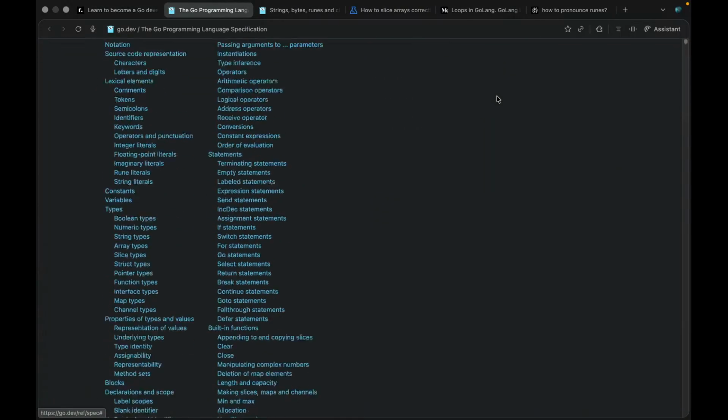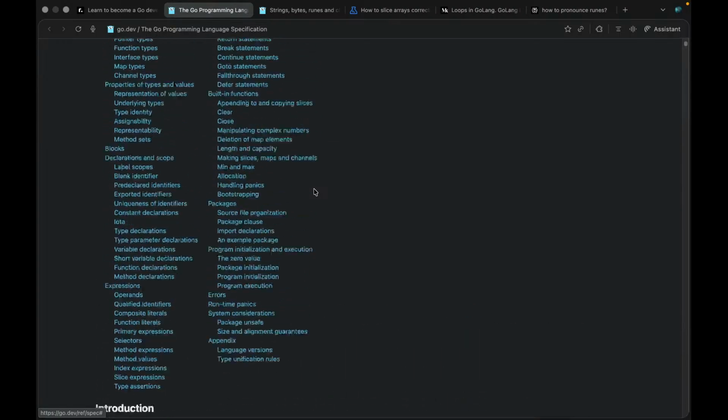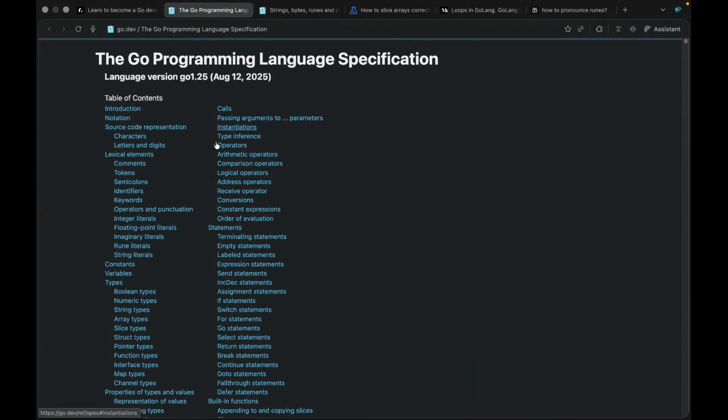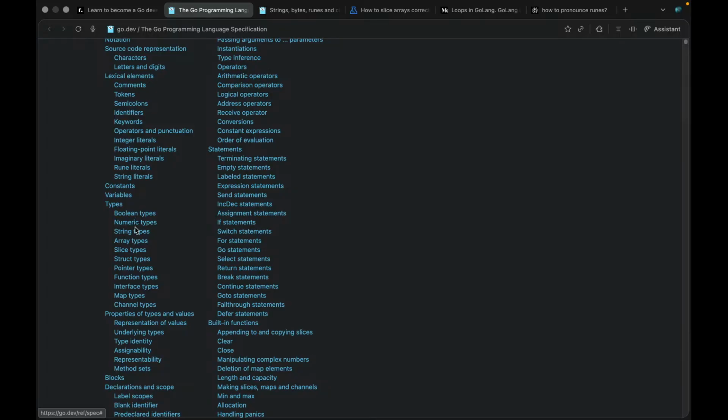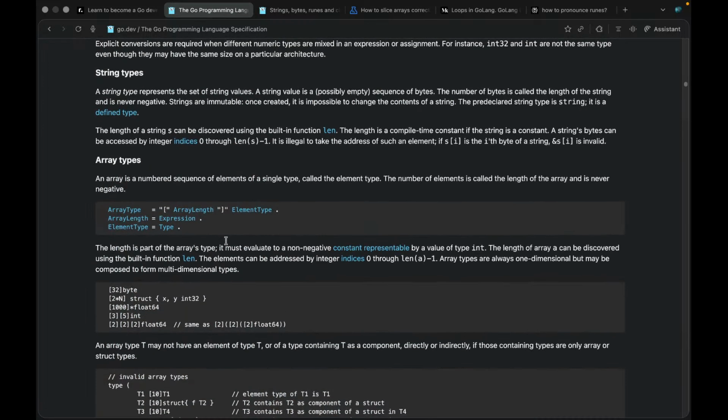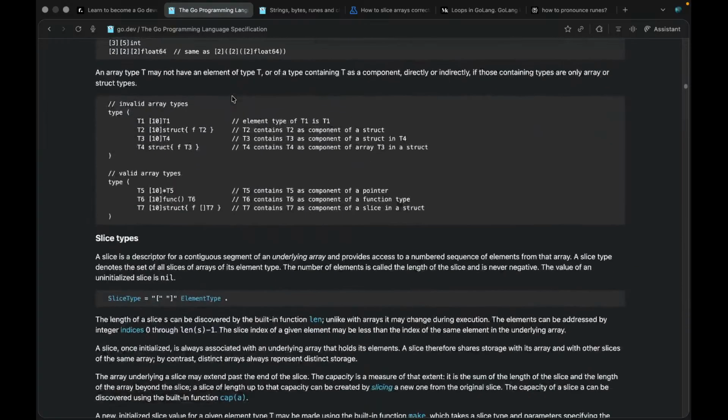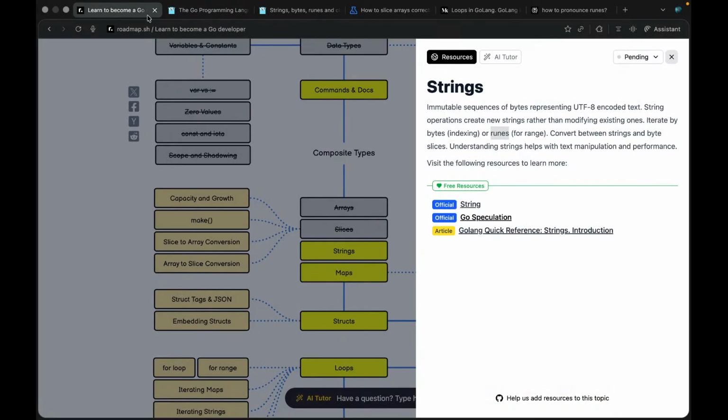Can we find strings here? If we are able, string types. Yep, we have these string types. String types represent a set of string values. A string value is a possibly empty sequence of bytes. Perfect. The number of bytes is called the length of the string. Right? Length of the string. Okay. Just leave that.